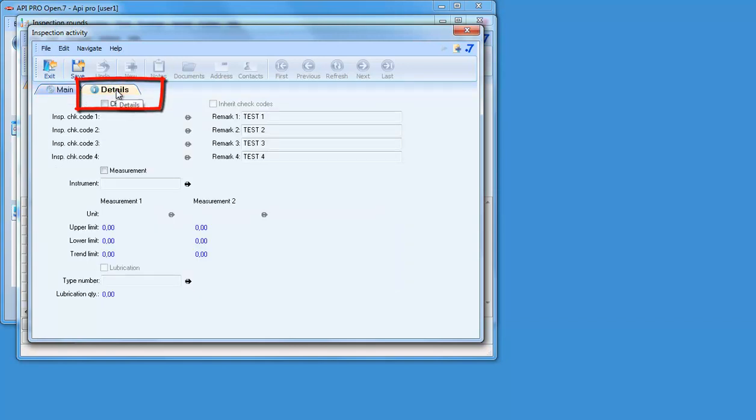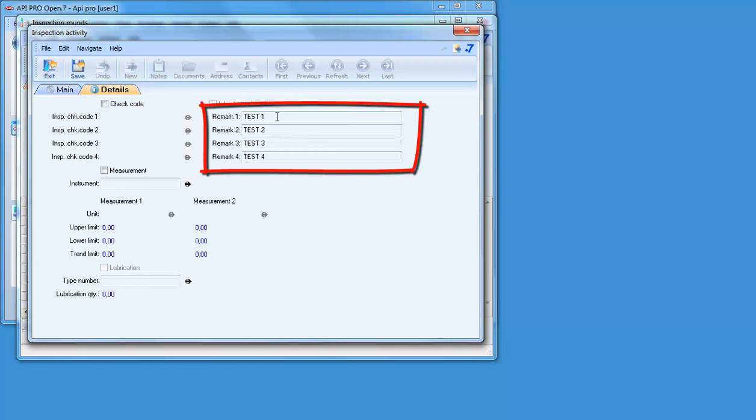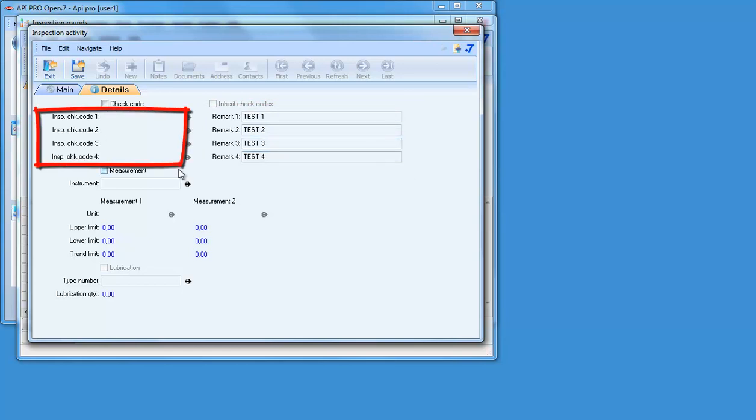On the detail, we can then add the information. And as we can see here we've got the remarks that came from the template, test 1, 2, and 3, 4. The check code is not there. If I want to have check code, I can check it off. And now I can create my own check code for each point. If I want to, I can also just inherit it, like this one. Then I simply inherit from the main, the template.